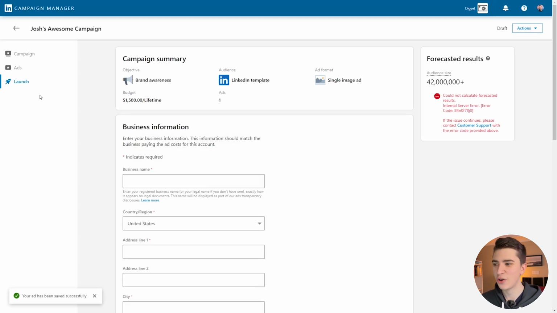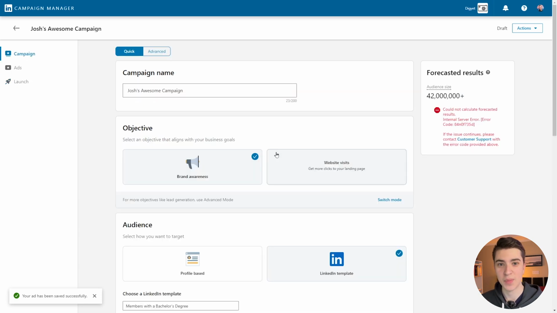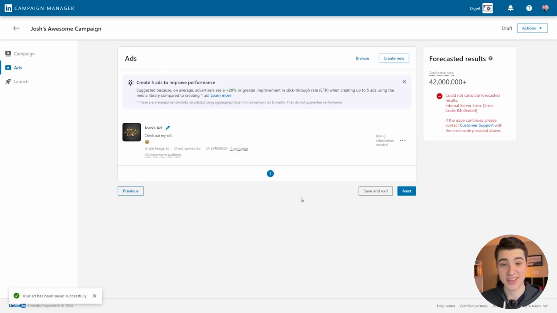From the left-hand side here, you can see campaign, which is showing the campaign that we're currently working in. If we go to ads here, we can see the ads that we have set up on this campaign. LinkedIn recommends that for your advertisement campaign, you have 5 different advertisements just so that you can actually go and see which ones are performing better and maybe allocate things differently.